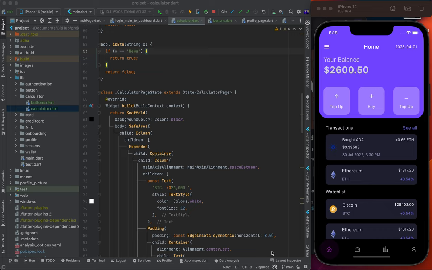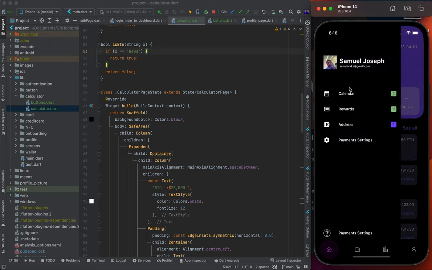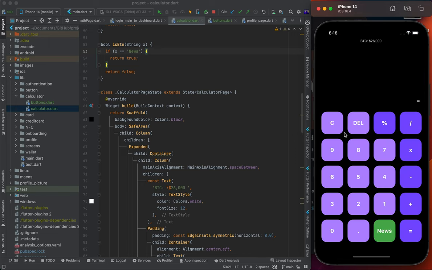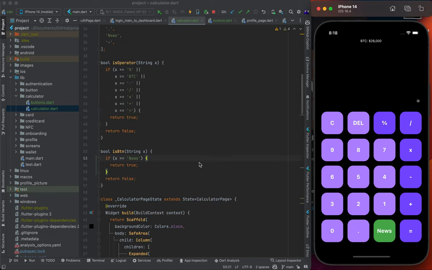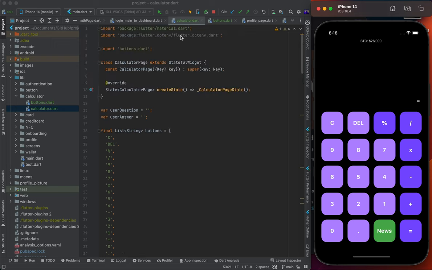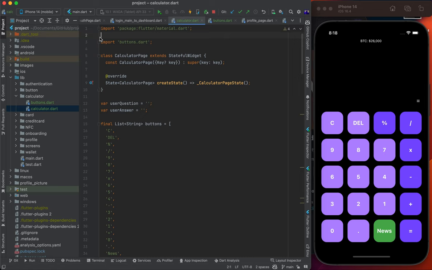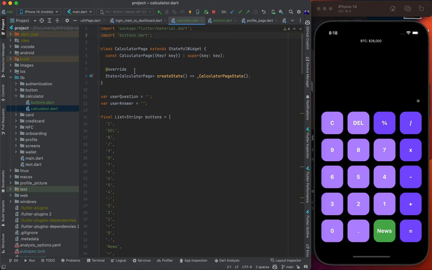Alright guys, let me quickly walk you through how we built this calculator right here. Pretty simple. So first off, I'll start from the very top, of course. We're not using this, so I just have to delete that off and keep it nice and clean.